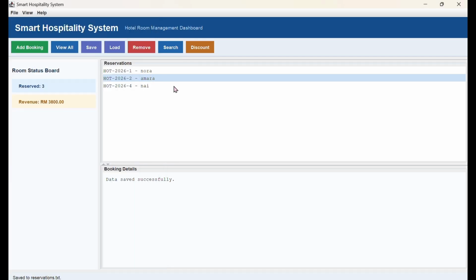So that covers all the main features of our smart hospitality system. The interface is built entirely using Java, and all the button and menu items are handled through ActionListener and SelectionListener for event handling.